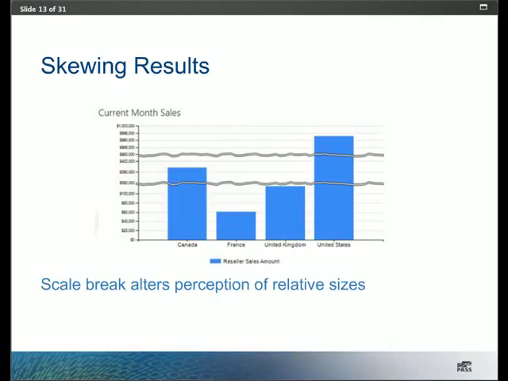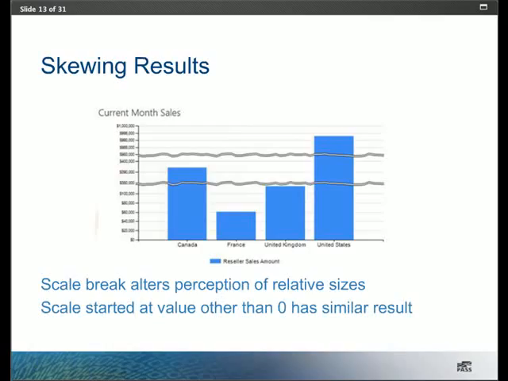But you can also skew the results if you choose to start your numeric scale at a value other than 0. It will have a similar effect as a scale break. What will happen is the length of your columns will not be the true relative length as we're comparing one value to another. So the column length implies a quantitative value, and if the true height is not represented correctly, then our perception is all off and we're making incorrect comparisons.